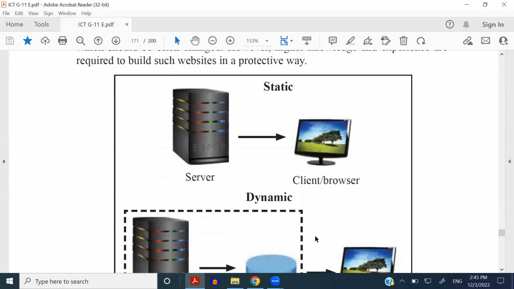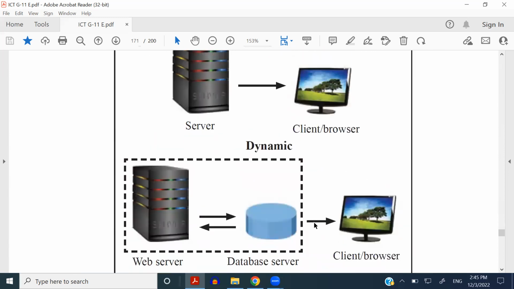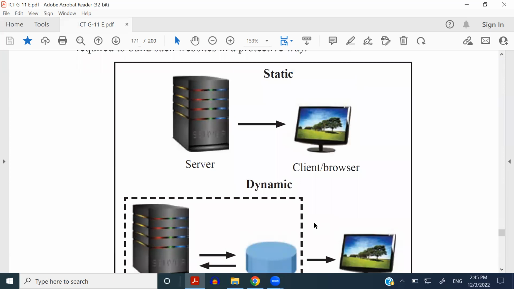So they have shown you a small image which specifies the picture of the static website as well as what it is going to be when it comes to dynamic websites. In a static website, the client or the browser, the people who are using that website, will be at one end, and the web server will be at the other end. So it's a server and client structure.